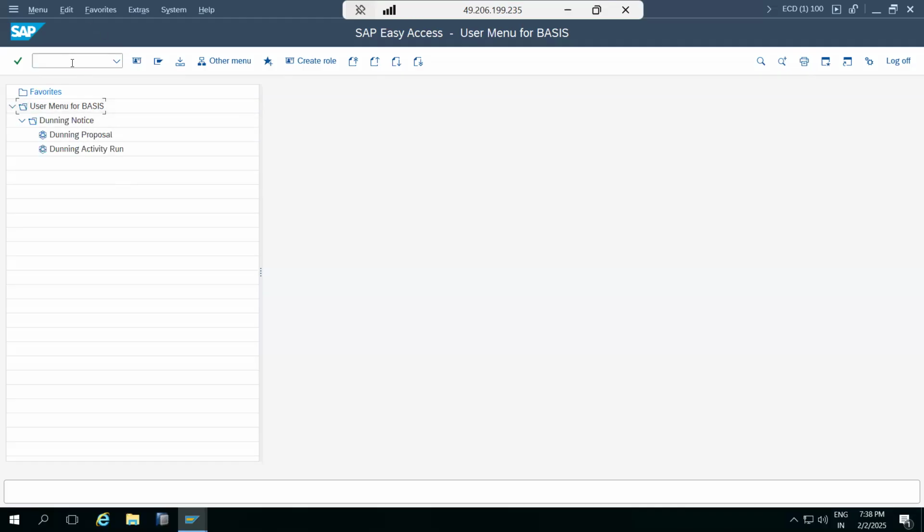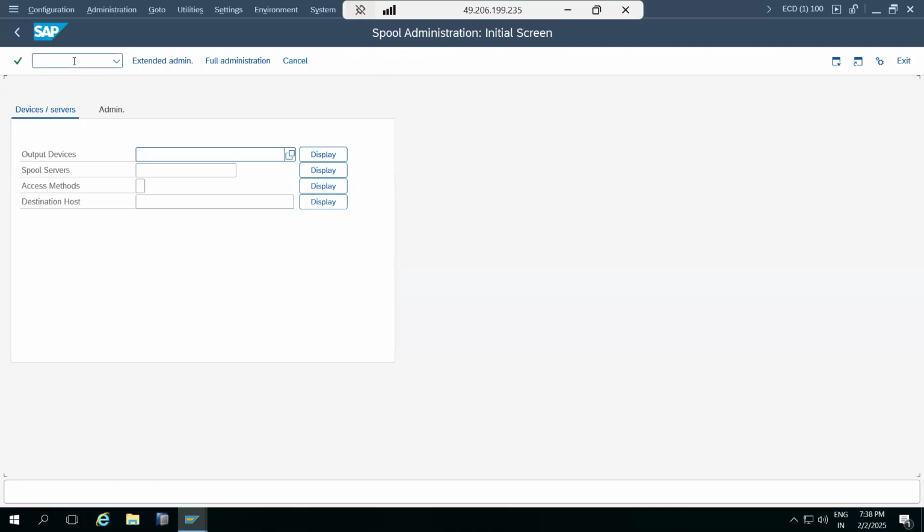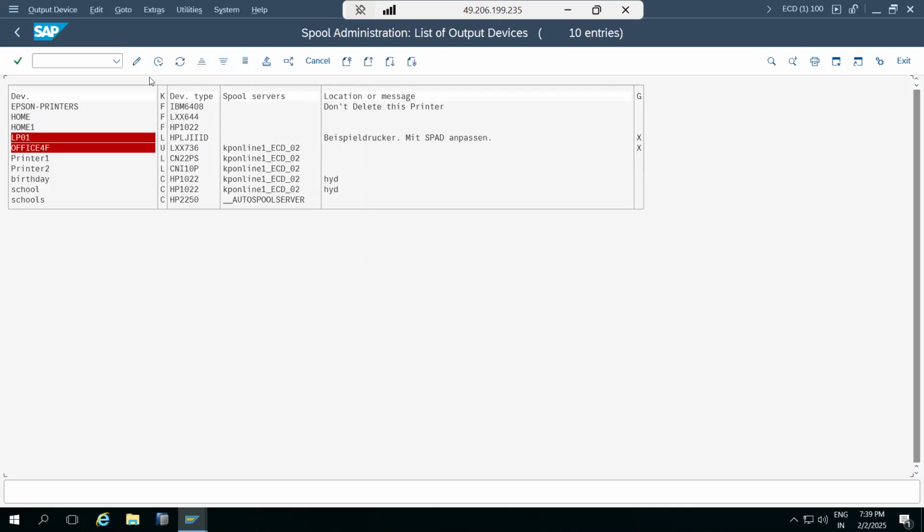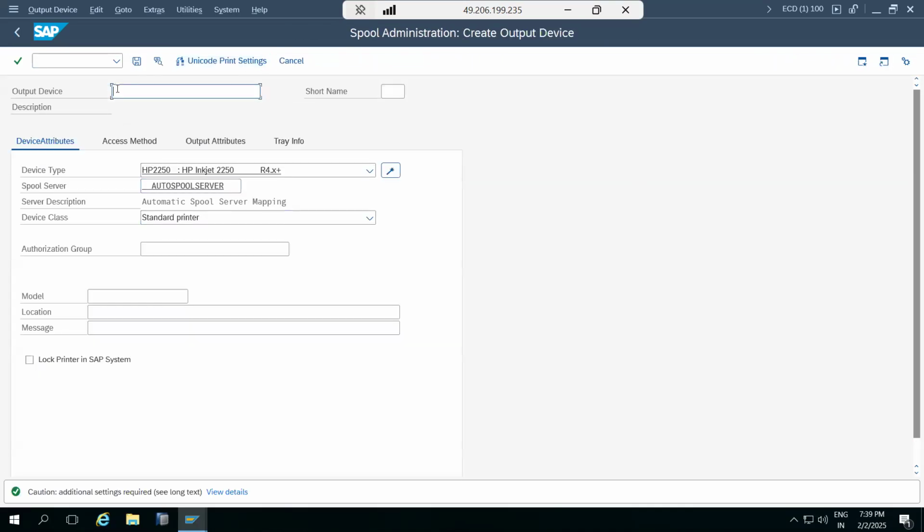So SPAD is the transaction code to add the printer and do the customizations. Here, if you go to output devices and click the change button, we can add your printers, like an output device called office printer. Suppose the output device name is office. In my office there is a printer, and I am going to integrate that printer here. What is the device type?